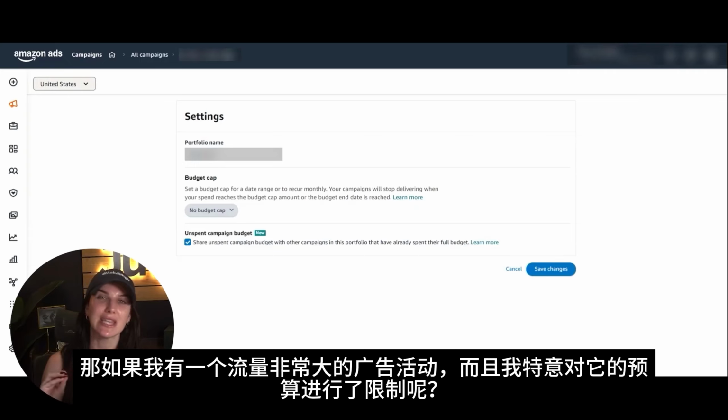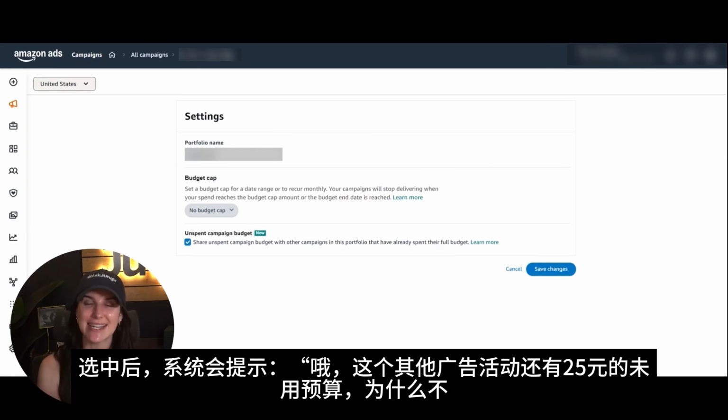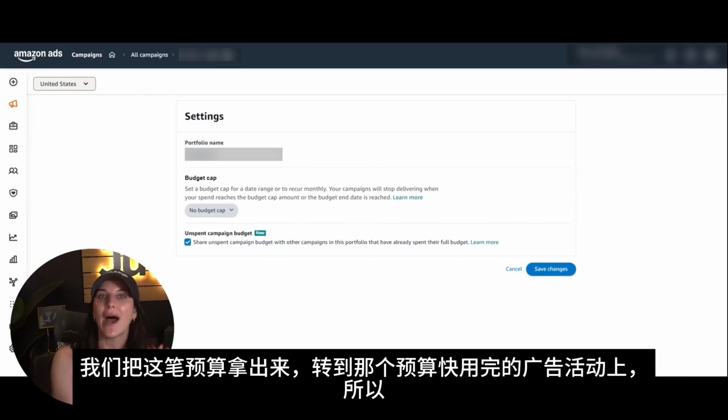Well, what if I have a really high volume campaign that I'm specifically limiting budget on intentionally, and maybe I've only put $20 campaign budgets here, but what happens if I have this selected is it's going to say, oh, there's $25 of unspent budget on this other campaign. Why don't we take that budget and let's move it to that other campaign that's running out of budget?